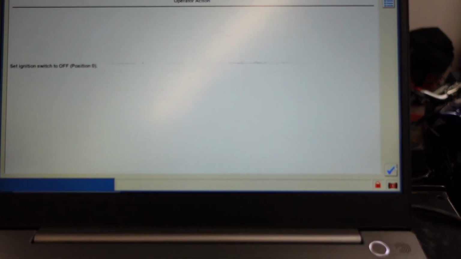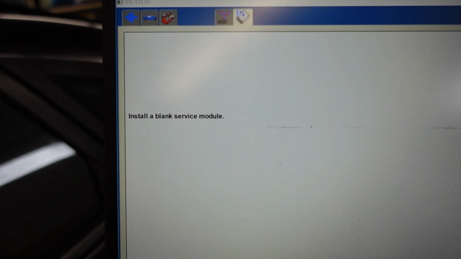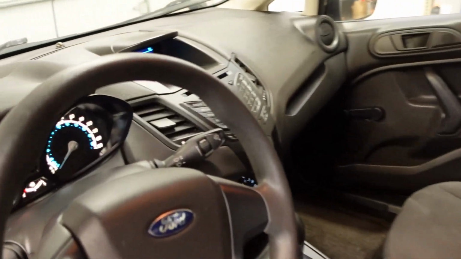The key is off. And we'll hit the check mark. Install blank service module. It is a blank one, just so you see that. And guys, I'm trying to do better camera work for you, not be shaky and not flip the camera too fast. So I'm making slow camera movements.